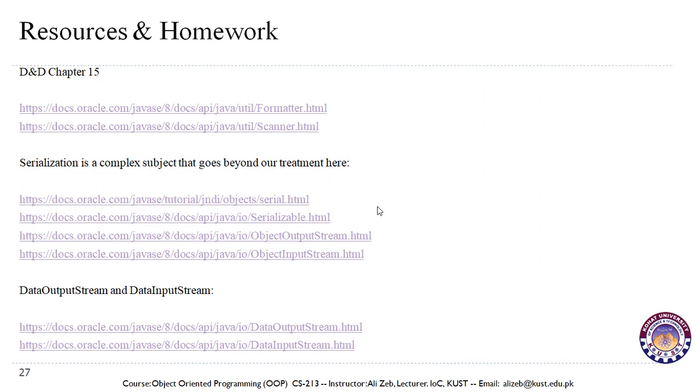And these are the resources that you can look into if you want to go into more detail of reading from files or writing into files, and some of the documentation of these important classes. So if you want to know more details, you can follow these links.